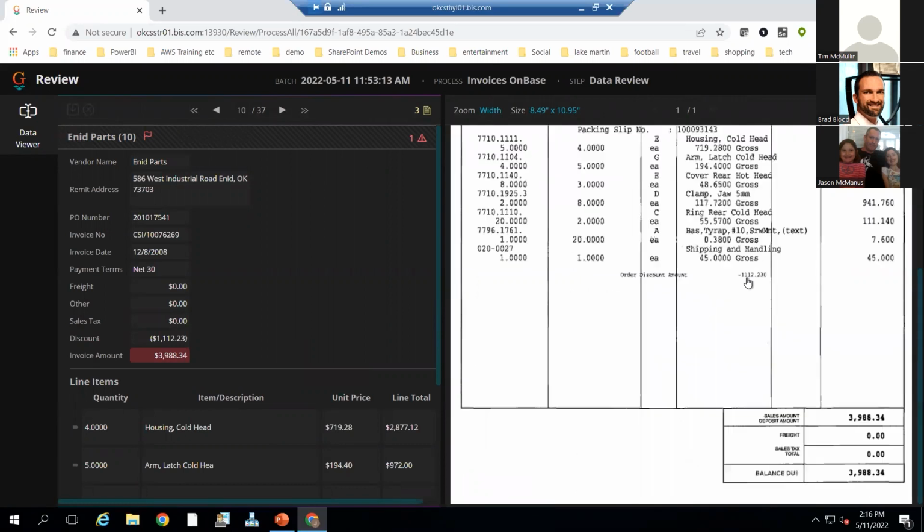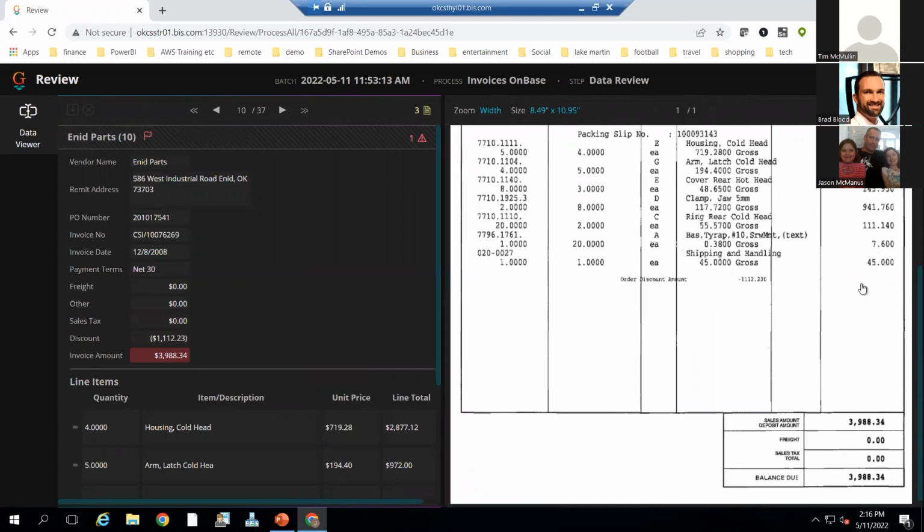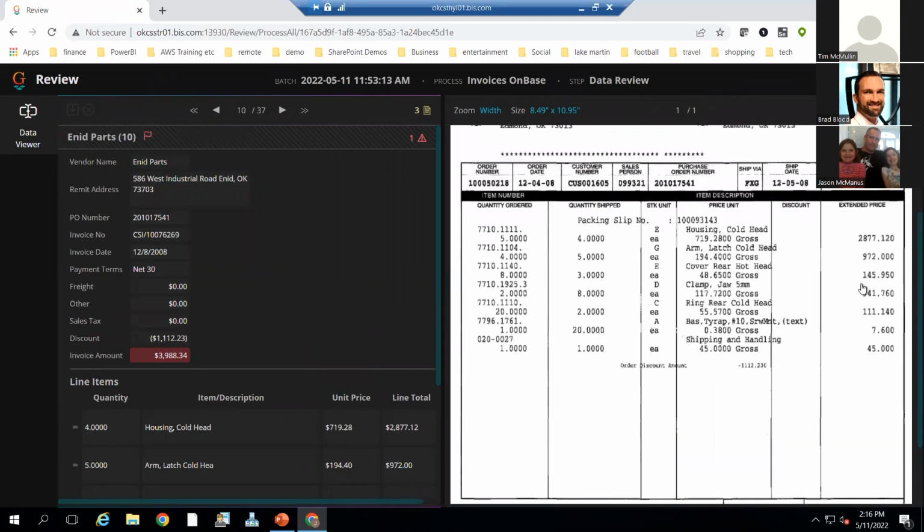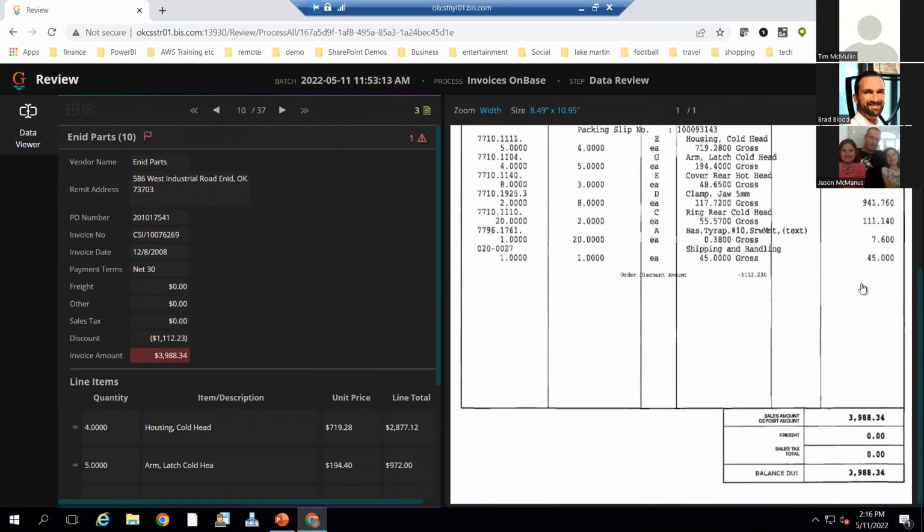If I look at the actual image, 3988.34 is the actual total. So the OCR was correct. That means we've got an issue somewhere else. Remember, we can do math. So I can take all these detail line items, add them up. I can add freight, sales tax, remove discounts, and make sure that everything adds up to the penny. And if it doesn't, it gets flagged. So in this case, it didn't add up, and it was $7.60 off.